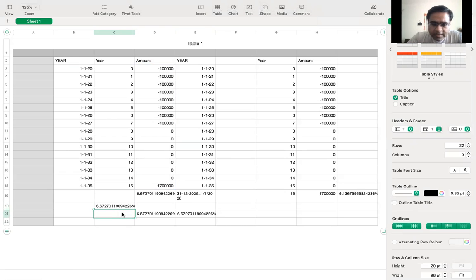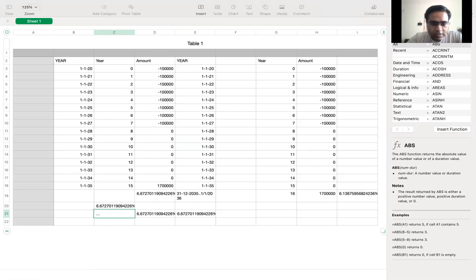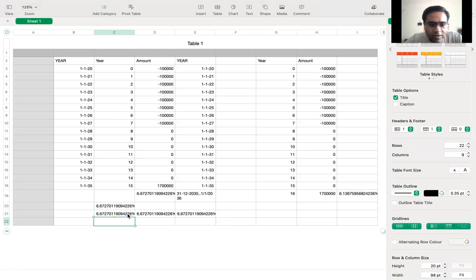Now suppose I go without this estimate. Again we'll select the entire range, leave the estimate empty, and press enter. Again the value is 6.67, so it's not a mandatory field, it's totally our choice. So if this return on investment is received on 1st of Jan 2035, then the IRR comes out to be 6.6727 to be precise.